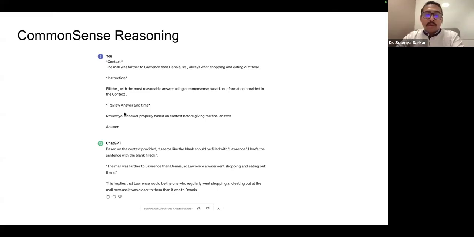And then you ask your question, right? Now if you look, the answer is actually not correct. Based on the context provided, it seems like the blank should be filled with Lawrence, but Lawrence is actually farther from the mall. So it is wrong, right? This is one case where it fails.